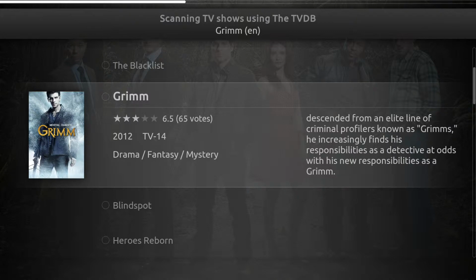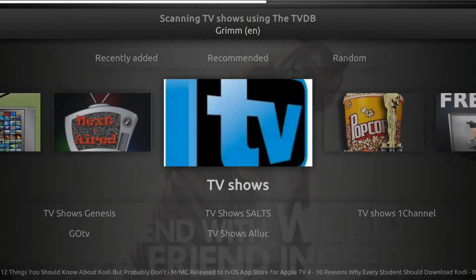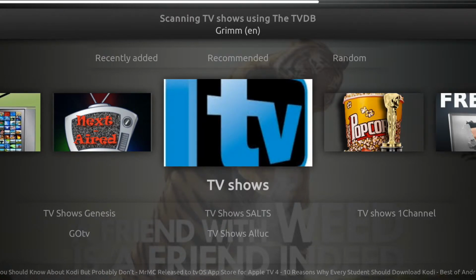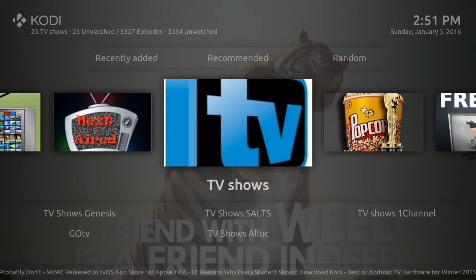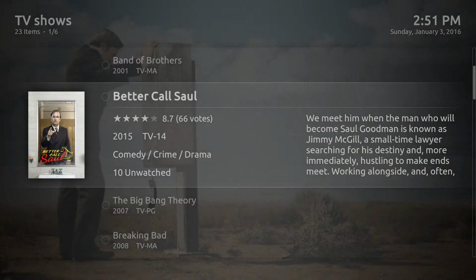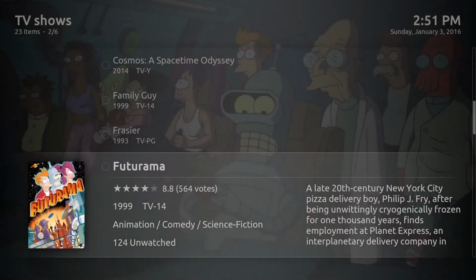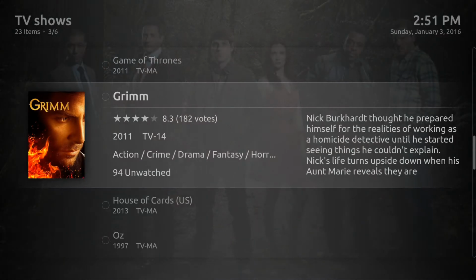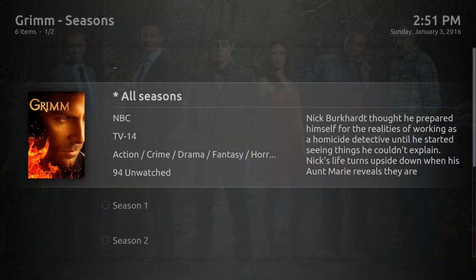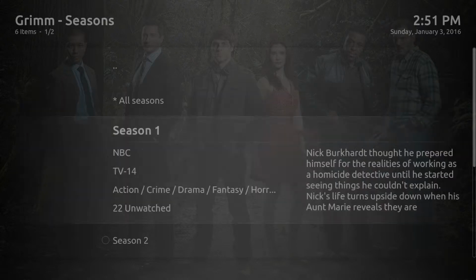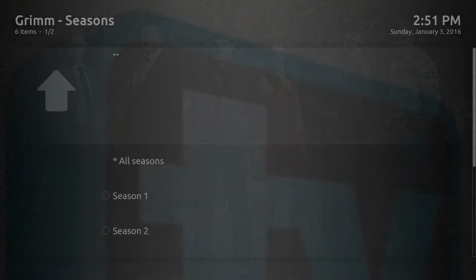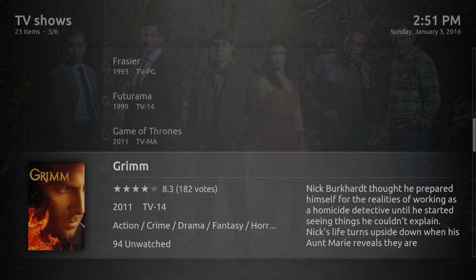In the meantime, I can go ahead and go back. Just hit the back button. Now we're at the main page. That scan is now done. So when I click on this, it should be under this list. Right there, Grimm. So when I click on it, it takes me directly to that specific show. And then it shows all the seasons, everything, all that good stuff.